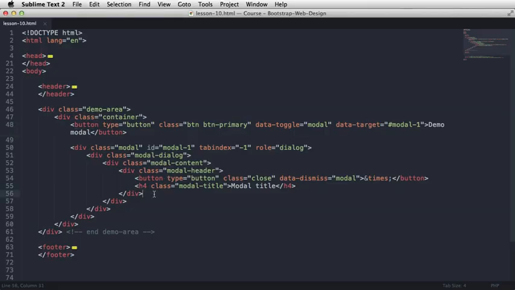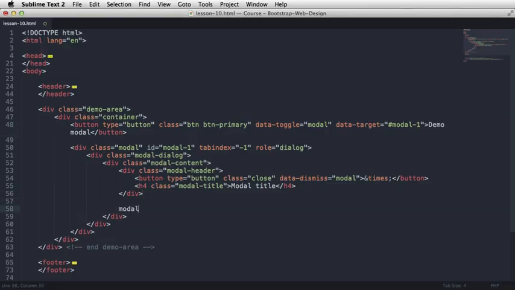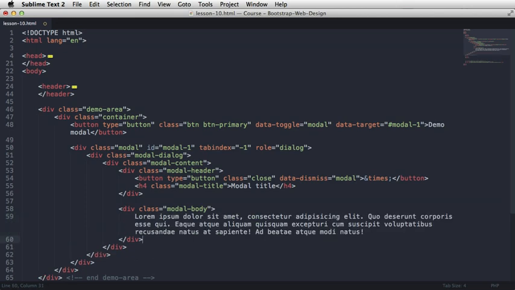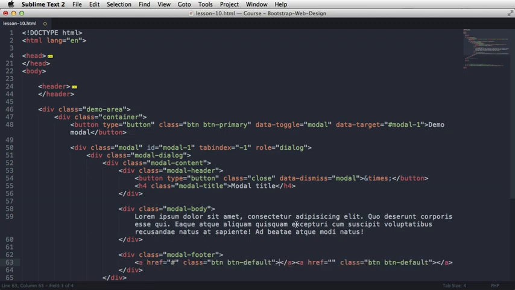Okay, now we did the header. Next is the modal body, in which I'm just going to place some lorem ipsum text. And then it's the modal footer, which contains pretty much anything you want, but in my case, I'm just going to put two buttons. So I'm going to have an anchor tag with the class of btn and btn-default. Two of them. Yeah, one of them is going to say close.